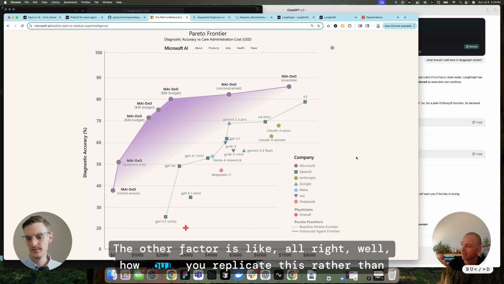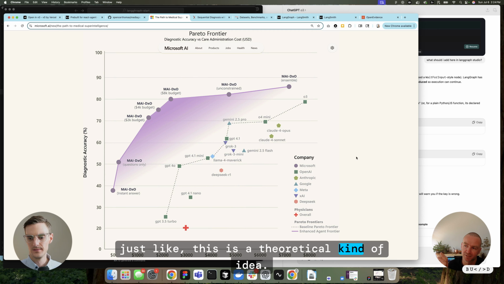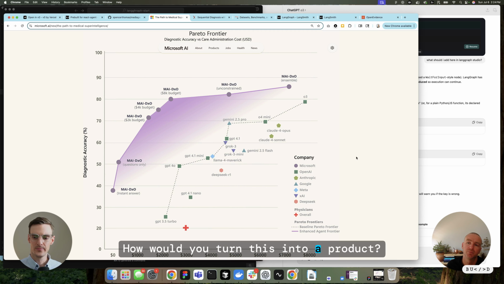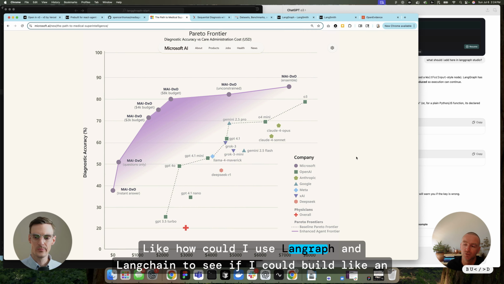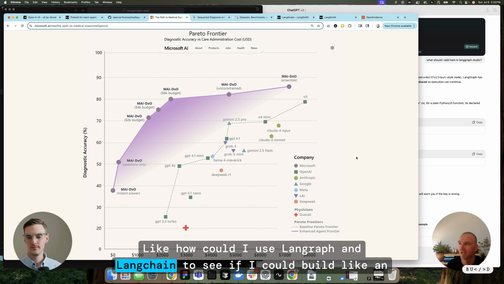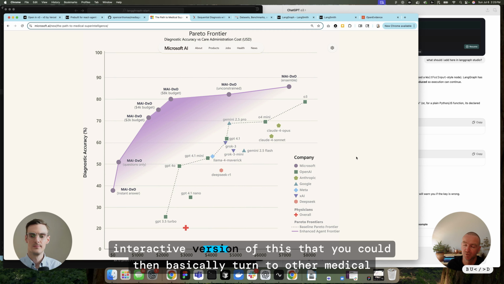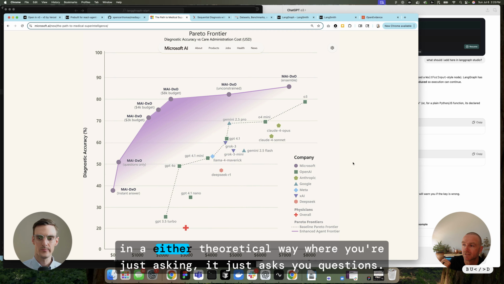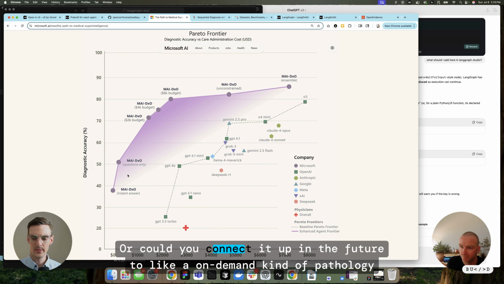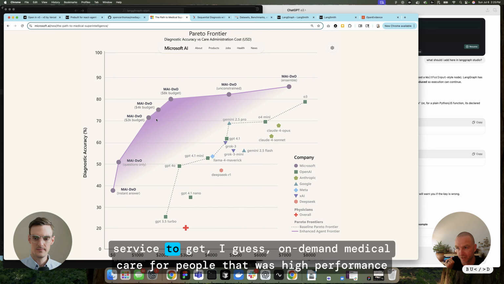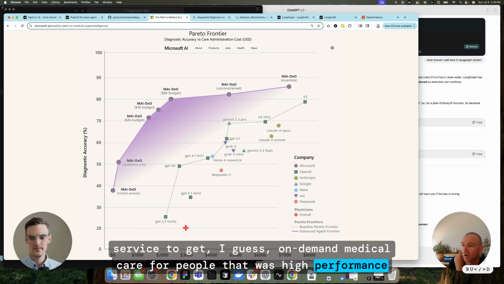So that was what made me interested. The other factor is, all right, how would you replicate this, rather than it just being a theoretical idea? This isn't a product that's available at the moment. How would you build this? How would you turn this into a product? That's actually why I was interested. How could I use LangGraph and LangChain to build an interactive version of this that you could then turn to other medical requests, either in a theoretical way where it just asks you questions, or could you connect it up in the future to an on-demand pathology service to get on-demand medical care for people that was high performance and low cost.